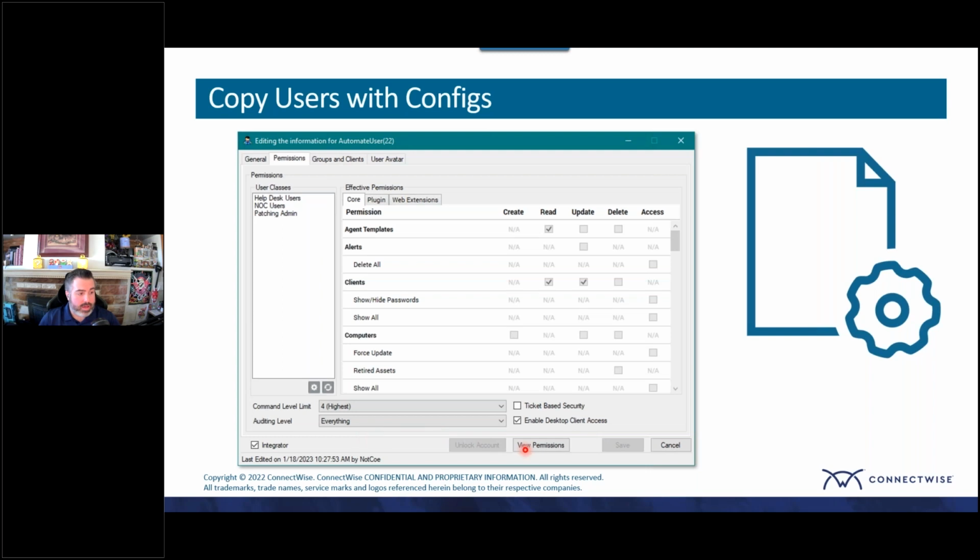What we also have at the bottom is some settings as well for our command level limit. Since this is going to be a NOC user working the help desk and doing patching, I'm going to put them at the highest command level limit, and the auditing level is set to everything. And we've of course enabled desktop client access. This is going to allow them to be able to sign into the desktop control center.